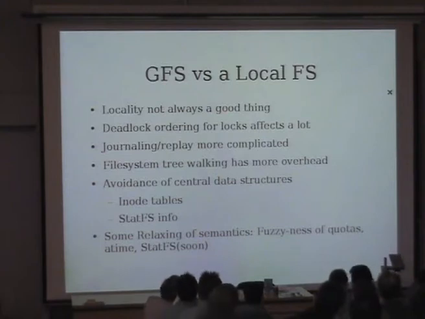Static fast info: if you're doing a DF in a local file system, just the superblock has all the DF information in it. That's not true with GFS, because if it was, every time you did an allocation, you'd have to change that centralized data structure. And that would just create a bottleneck that would kill your performance. So things are spread out in GFS.